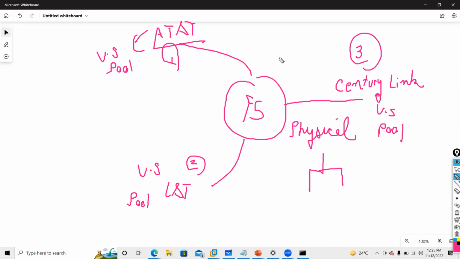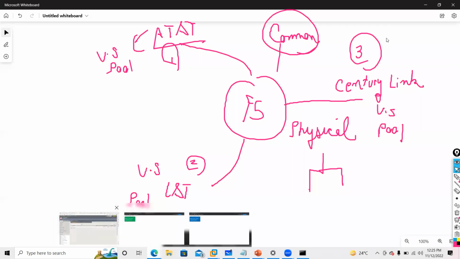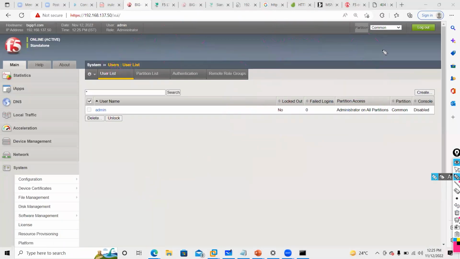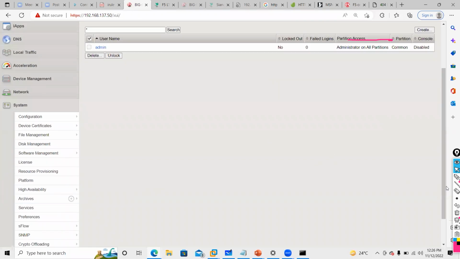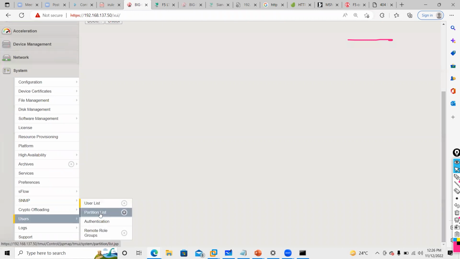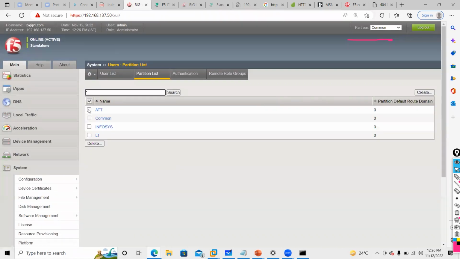By default there is a common partition. If you see, guys, the common partition has access to all the things. Can you see this? You might never have seen this concept of partition so far. Here you can see the common partition is the default partition. Now, if I create a partition here under System, Users, Partition, you can create one. I will delete this and create it again.